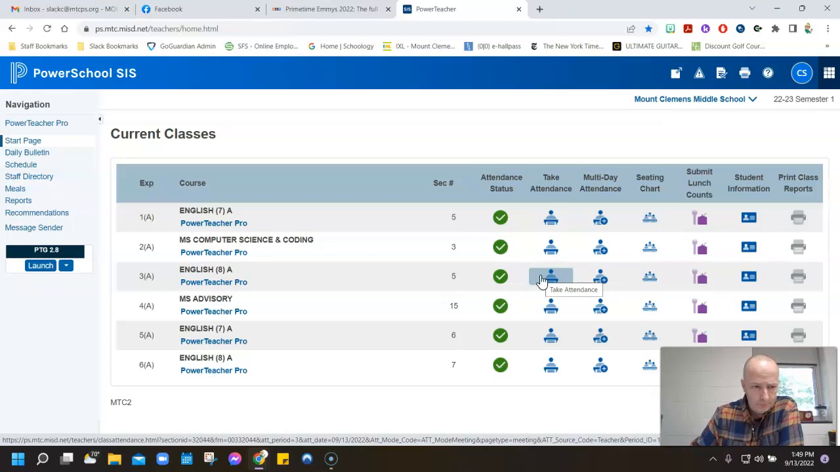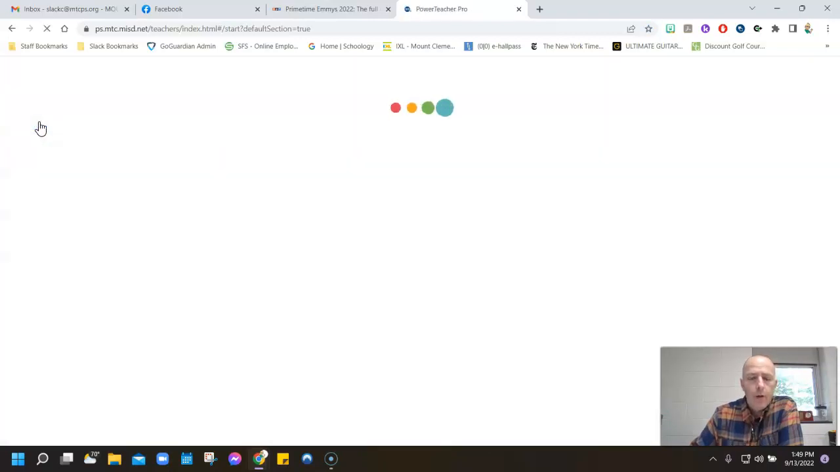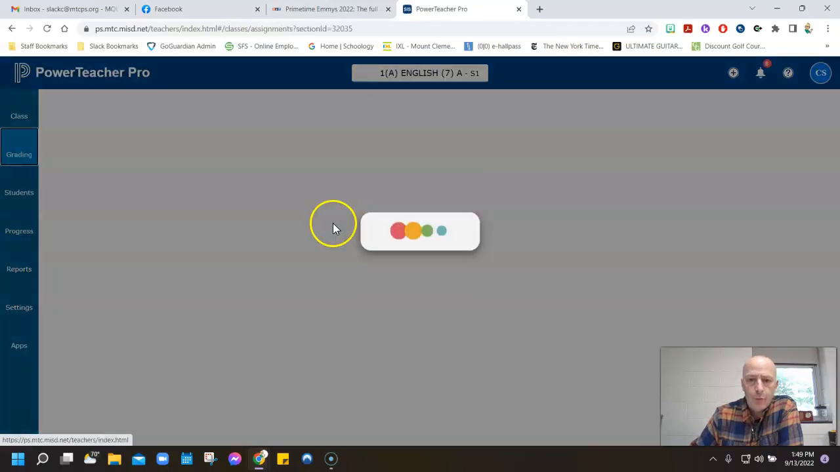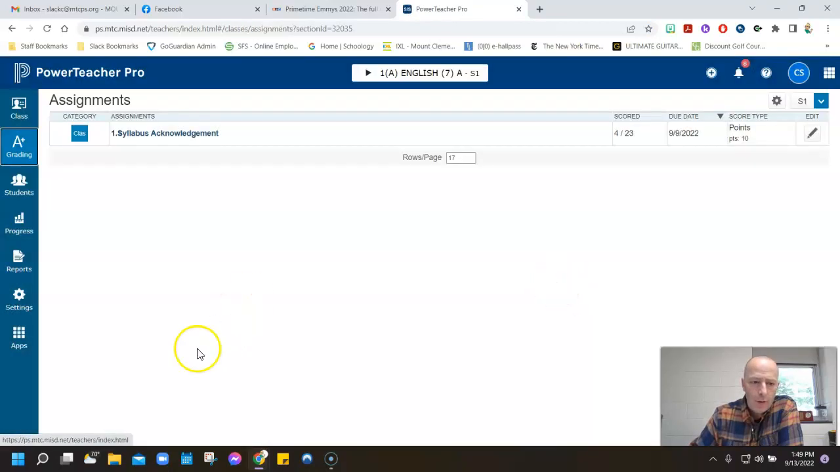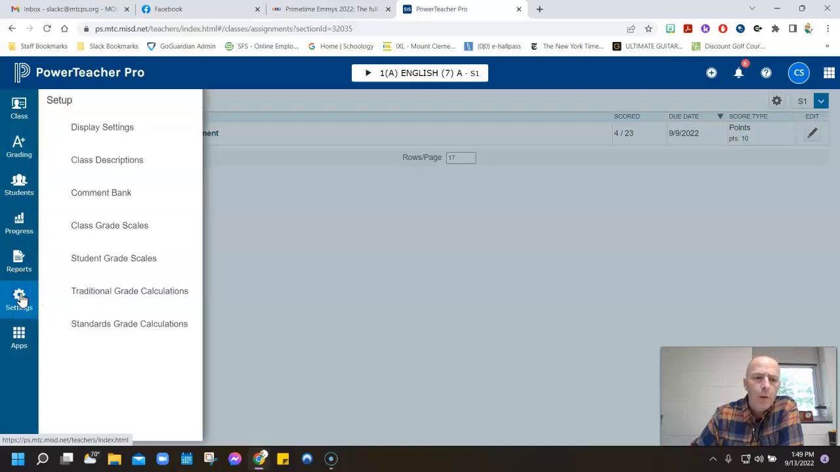So what you're going to do is go up here to Power Teacher Pro. And once you have Power Teacher Pro open, you're going to go to the settings down here. The dashboard has changed, so it took me a while to figure it out again, but I did. So you go to settings, click on it. We're doing traditional grade calculations. So we click on that.